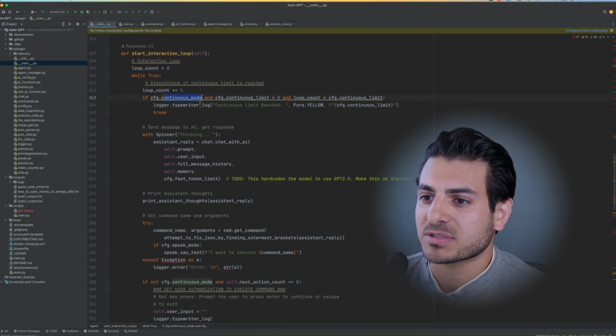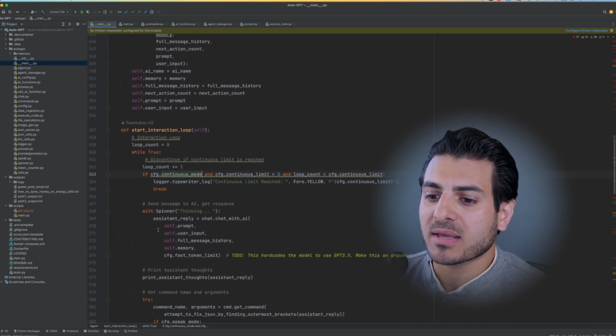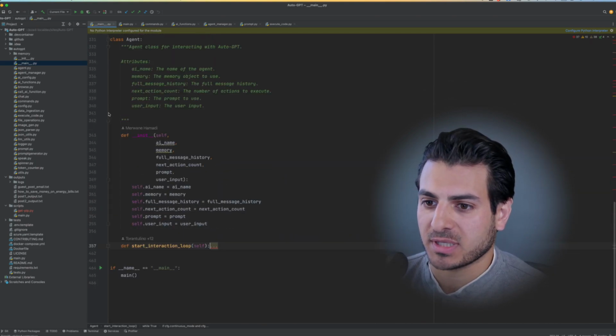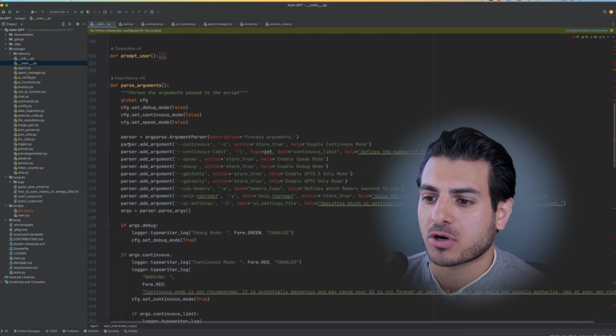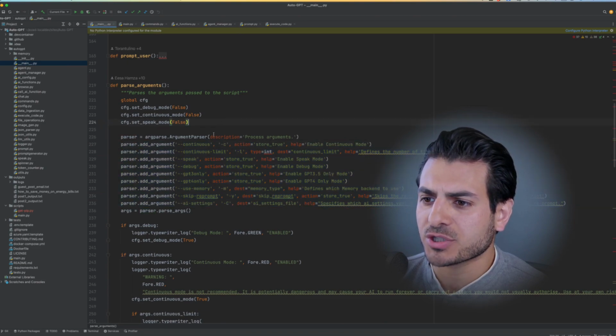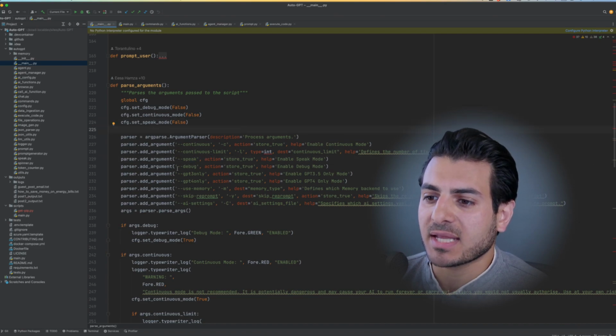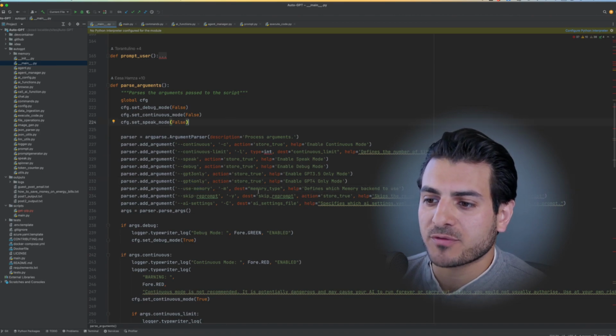You can see here that there's continuous modes, so depending on what arguments you give it, it's going to behave differently. If you want a list of those arguments, go inside this parse arguments function and you can see all of them. You have the continuous mode, and continuous mode with a limitation, so if you want it to end after a certain number of iterations, you can add an integer value there. There's also enabling speak, enabling debug, GPT-3 only, GPT-4 only, and limiting your usage of memory.